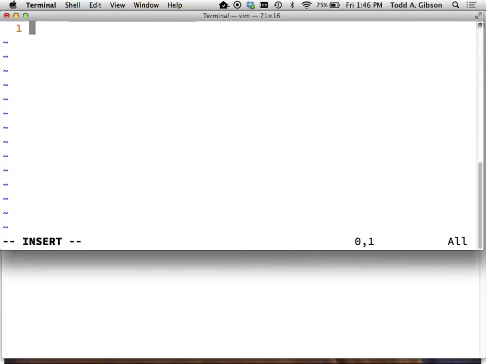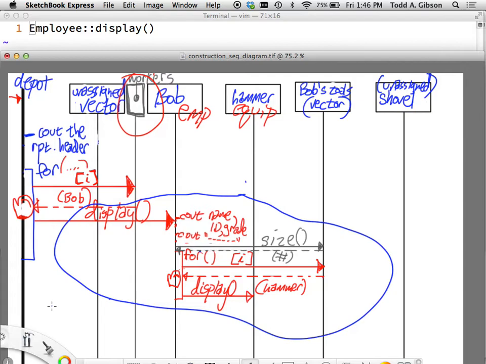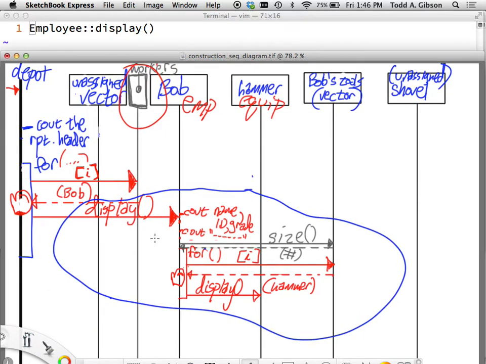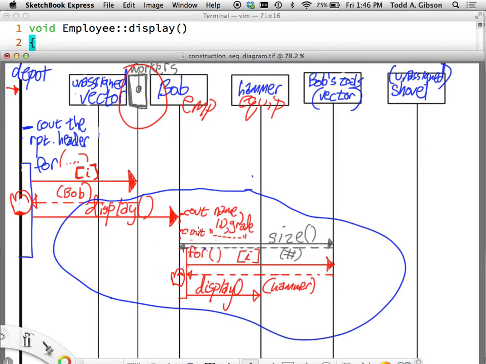So it's going to be the employee's display function. We've done display functions before, so we know we generally don't pass them arguments. And although I haven't done the end of this function, we will use presumed knowledge from previous projects that the display function doesn't return anything. So it's void, right? We have the curly braces. Now we have to write the display function. So first we have the cout of the name, ID, and grade.